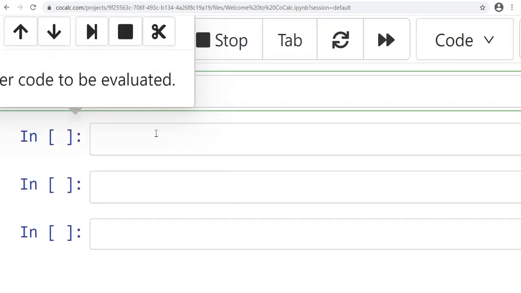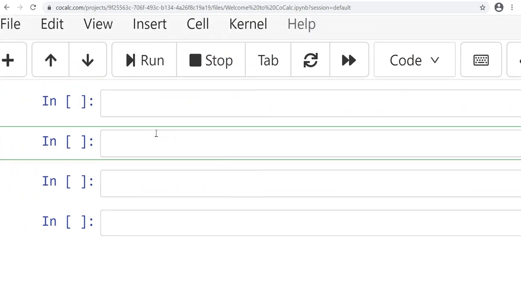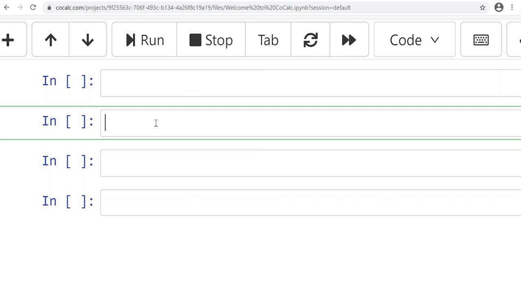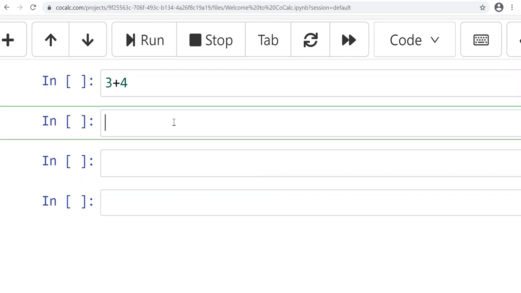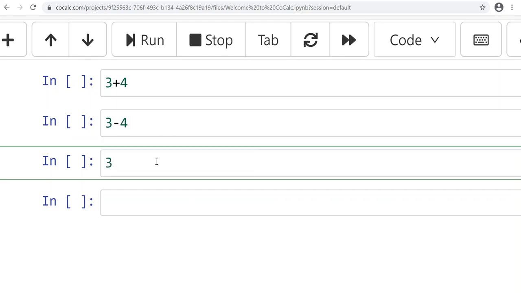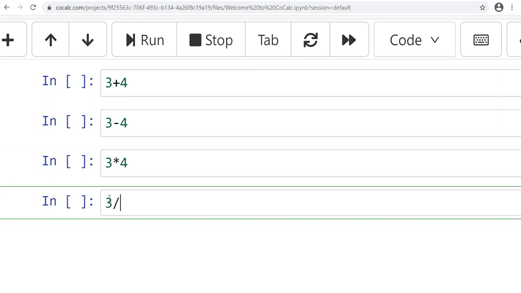So I'm going to zoom in a touch just so you can see what I'm doing, and we are ready to roll. We saw a couple of the basic mathematical operations earlier, in essence just using SageMath as your calculator, but let's run through all of them. So let's start with addition, 3 plus 4. Subtraction, 3 minus 4. Multiplication, 3 asterisk 4, asterisk for times. And then division, 3 divided by 4.